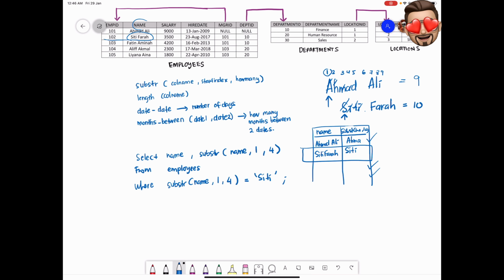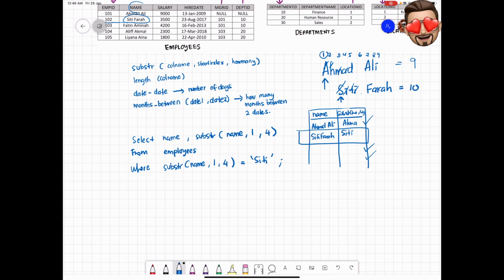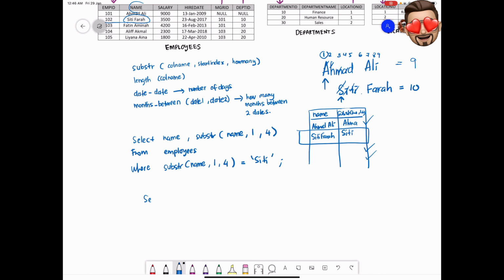We can also use length. What do we do with length? Select name, and I want to see the length of name, from the employees table.